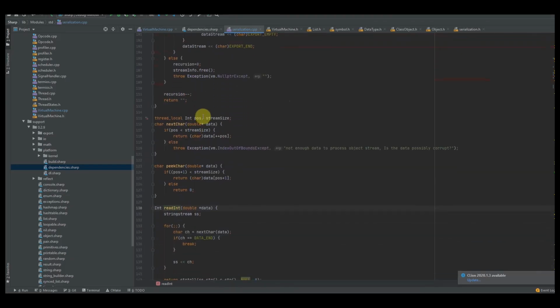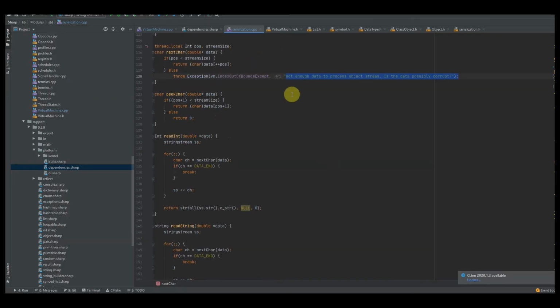They're not that complicated. Basically, we have nextChar, which just gets the next character off of the data stream. I return a char here. I check that position is less than the stream size, and we set the stream size based off the size of the object when we first processed it, and I just return the data at ++position. Otherwise, I throw an index out of bounds exception: not enough data to process the object stream, is the object possibly corrupt? So that's my little error. You can add more data here, like the position of the data and the stream size if you want. But the user shouldn't have this issue anyway unless they put some garbage in here.